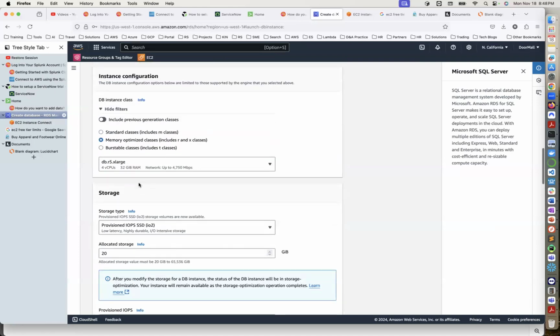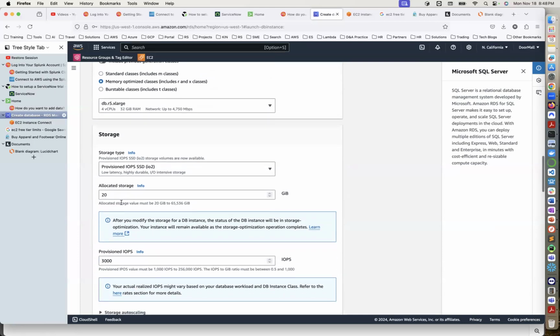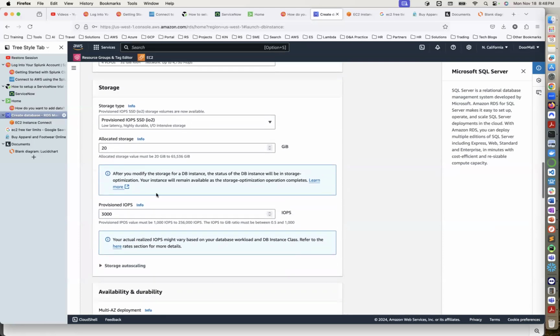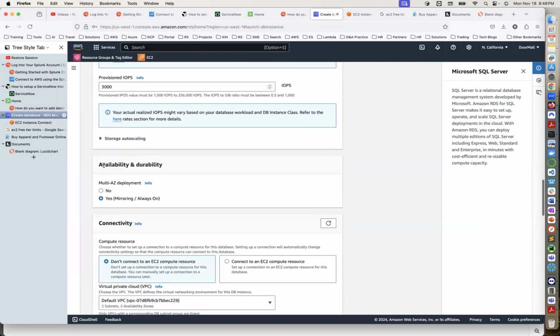Same thing, right? See, for SQL Server, memory optimized is 4 CPU, 32 GB. So it's doubled for SQL Server. Storage is smaller, however, right? See, availability and durability, they have Multi-AZ. Yes. For SQL Server, it's called Always On mirroring. It's not the same as Oracle. It's different for Oracle.